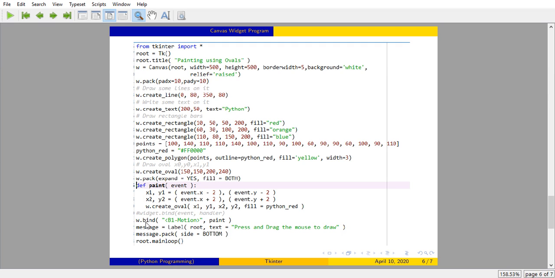So when we use bind function, here it is B1 motion, that means mouse first left button, and then this function uses the function paint. So when we go here, then x1, y1 and x2, y2 coordinates are provided, and because it's an event handler, bind function is an event handler, so the event is the left button of the mouse and the handler is defined in the function paint.